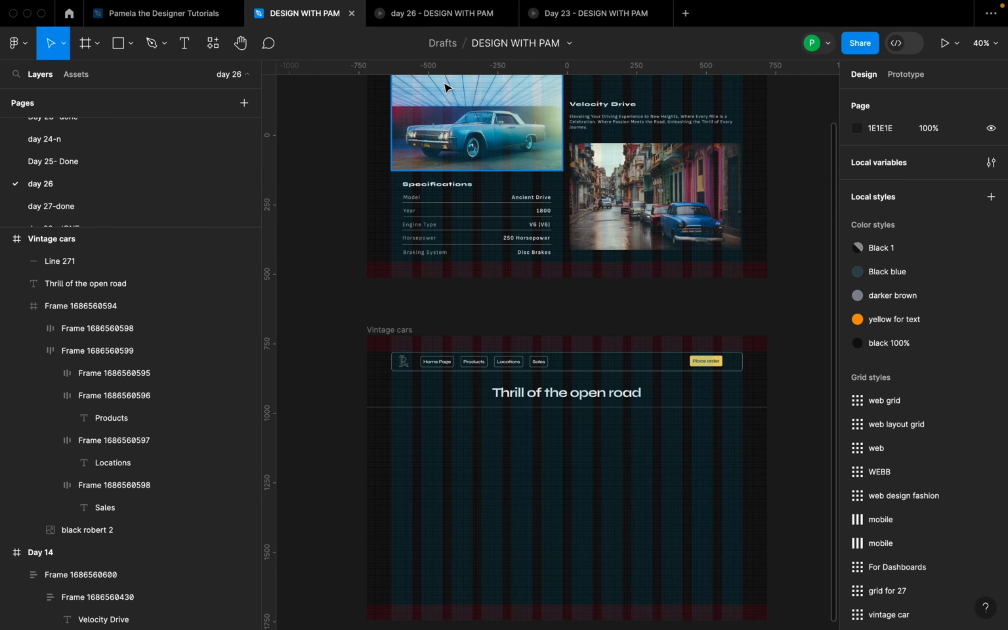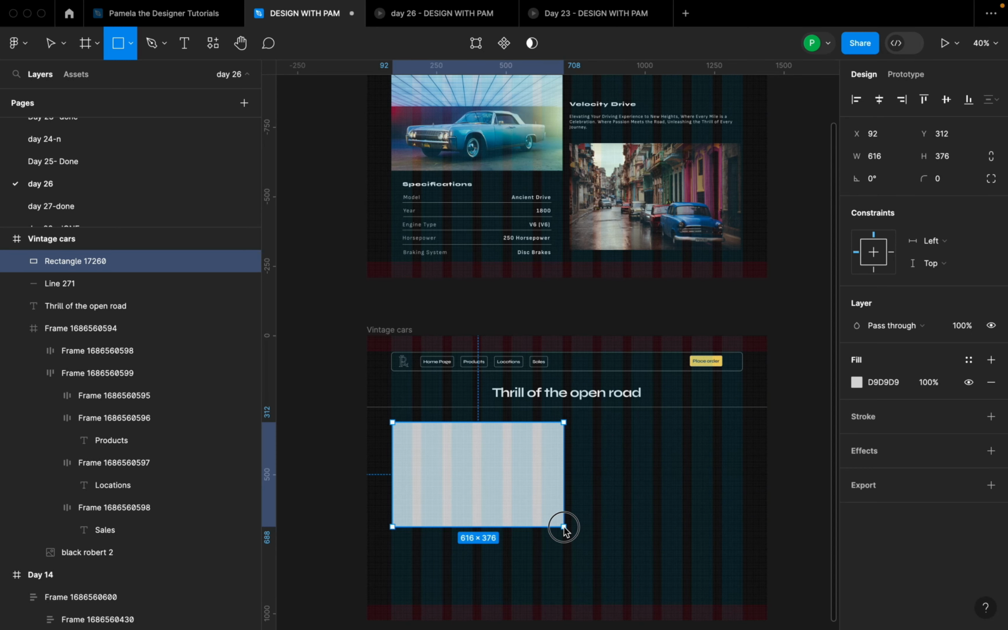All right, so let's create this image section we have here. Just click on R on your keyboard and drag a rectangle here. So for this one, we're going to give it a width of 616, and I'm going to give it a height of 384.